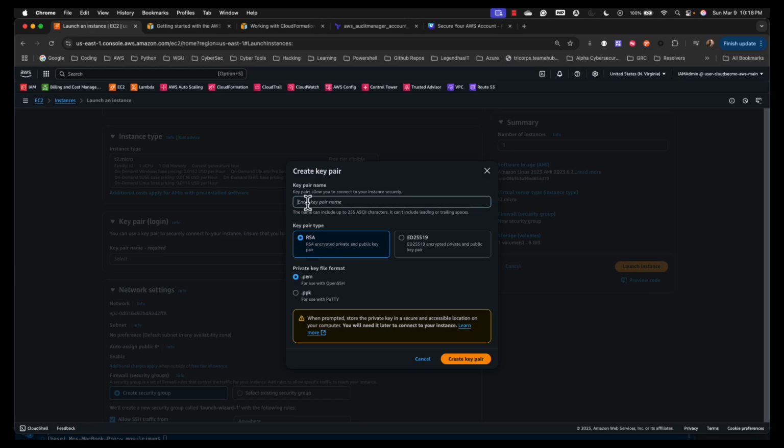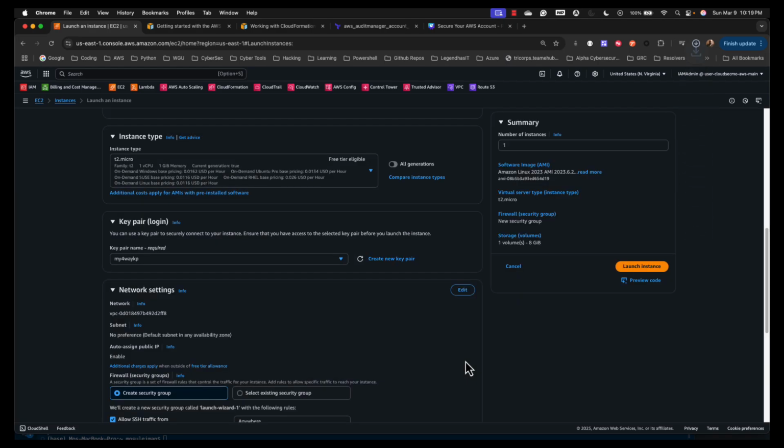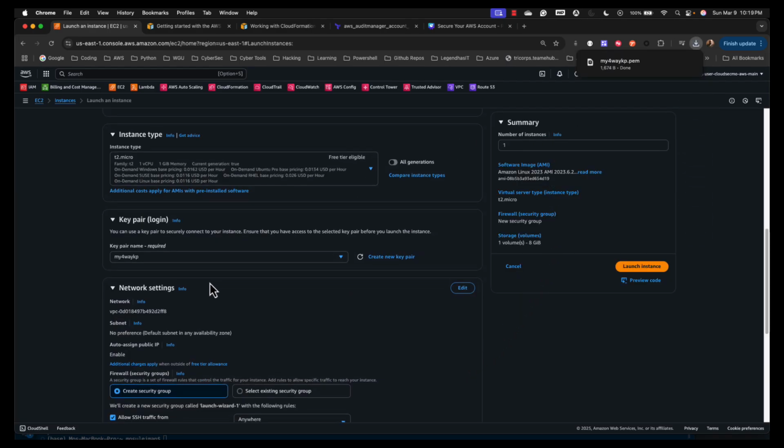So let's go ahead and enter a key pair name. I'm going to name this my four-way key pair, and then create key pair. So it's going to download it for me. That's fine, and that's what I'm going to use.